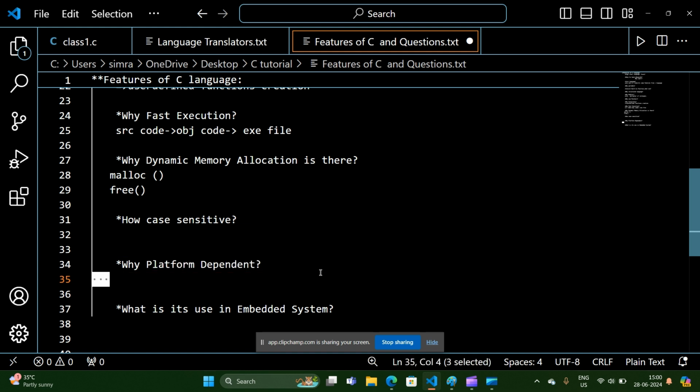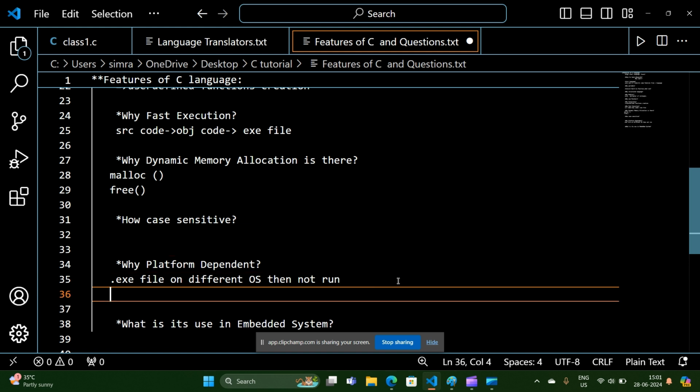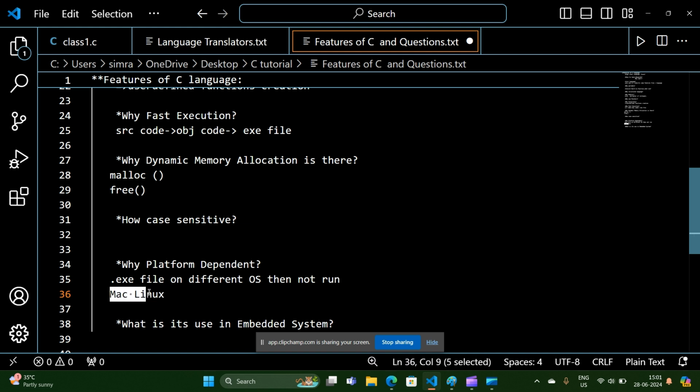It is called a platform dependent language because if we are going to run a .exe file on a different operating system, then it will not run. Why will it not run? Because other operating systems like Mac and Linux have different extensions for saving the executable file.